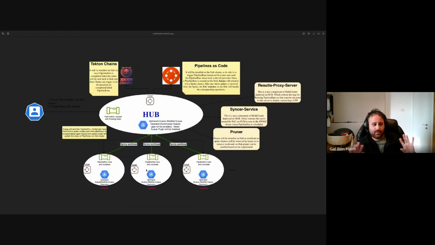In general, we don't believe that we should copy any secret, because then you can lose track of them and it's not very secure. I can speak later about how this can be solved using workload identity, for example.